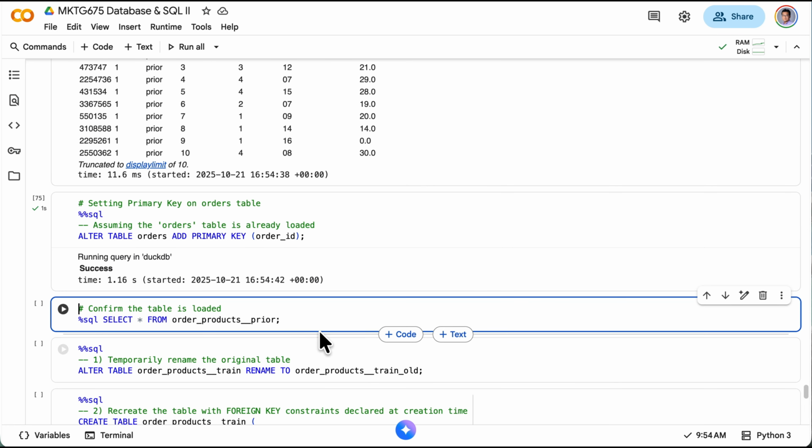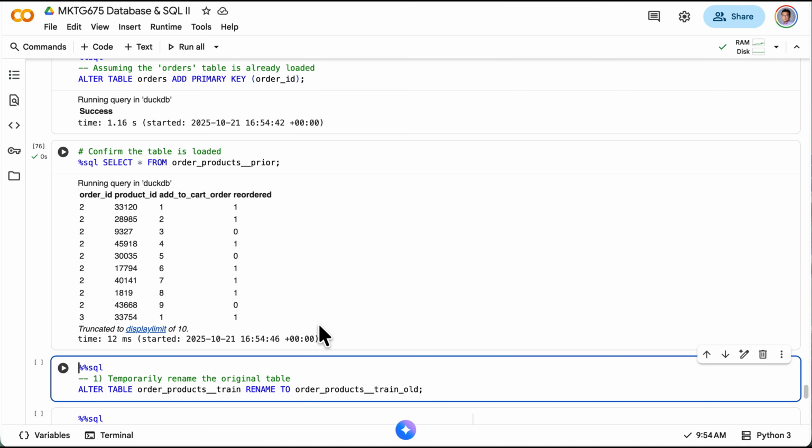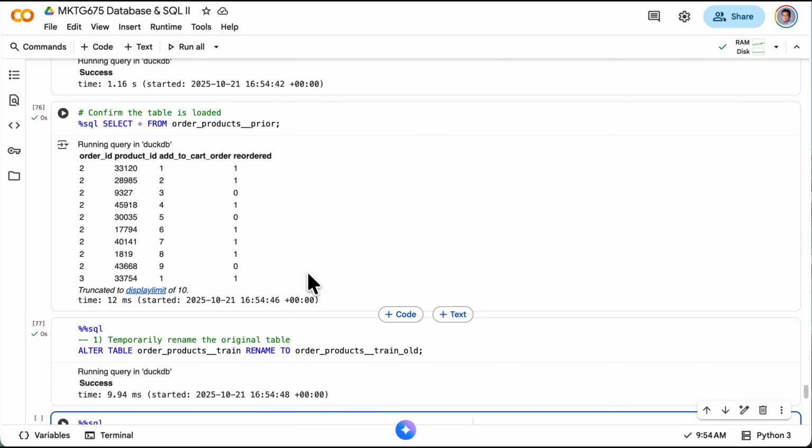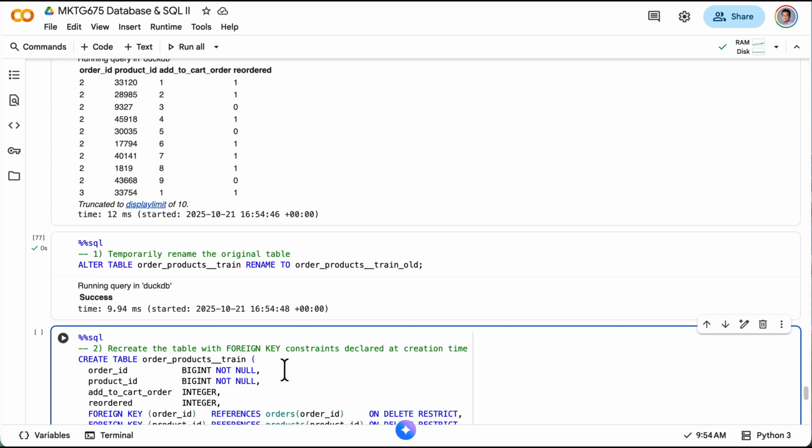We display a sample of order products prior to confirm the detailed rows we plan to constrain with foreign keys. We will protect these links next. We temporarily rename the order products train table so we can rebuild it with foreign keys. This staging step preserves the data while we define constraints.